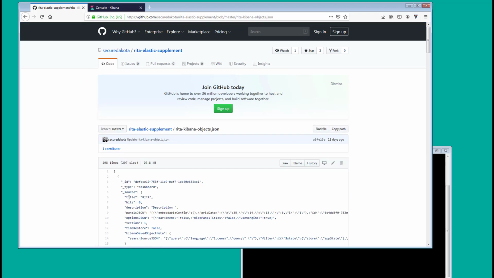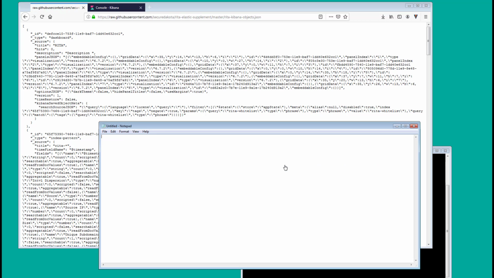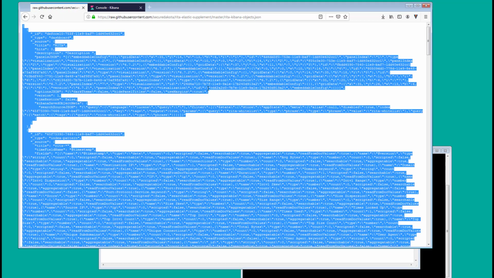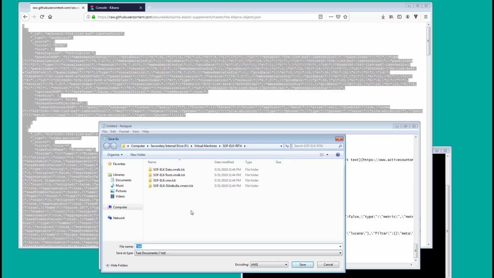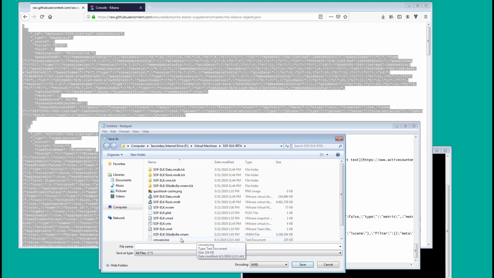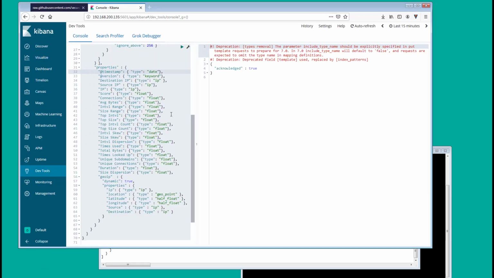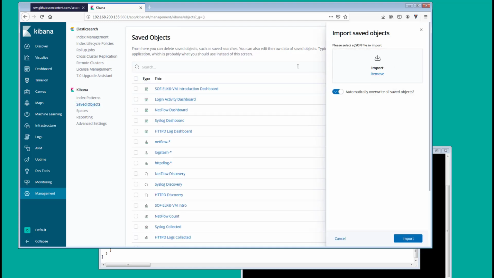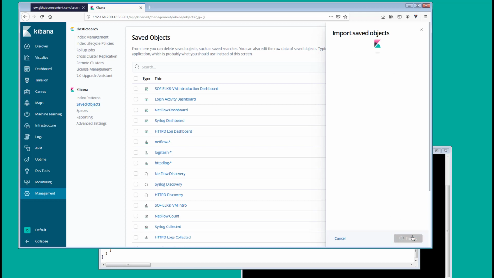We also need to load our Kibana saved objects, which include a pre-built dashboard, visualizations, and saved searches. You can do that by saving the contents of the Kibana objects JSON file to your local host and uploading it to Kibana in the Management Saved Objects section. When I tried to download this file directly, it didn't work, so I just created a new file and copy-pasted the contents. Here I am importing the saved objects and then viewing the RITA dashboard.